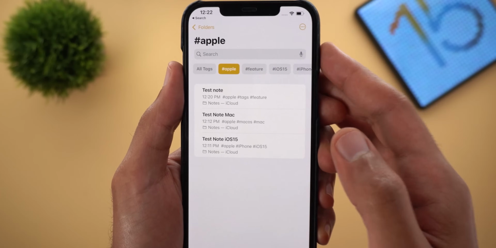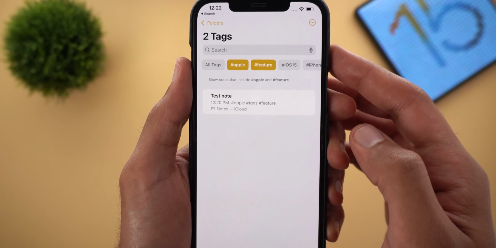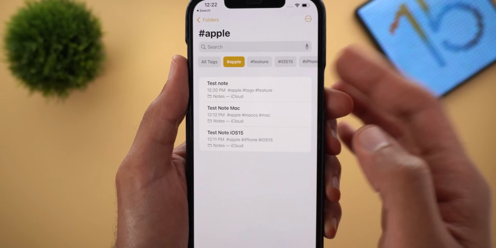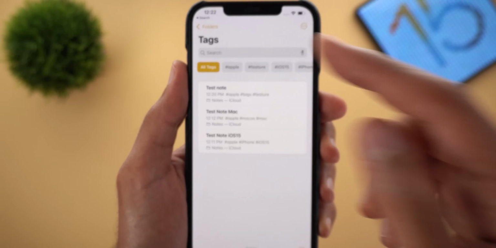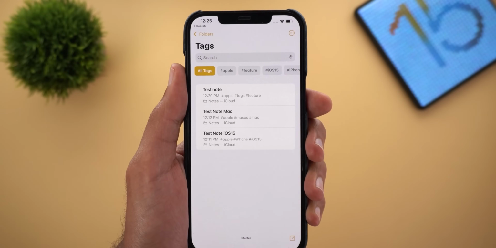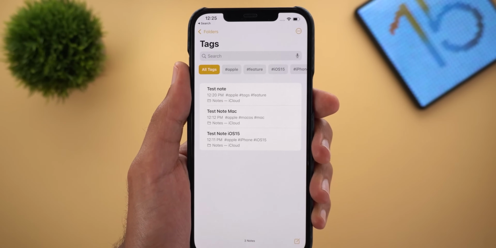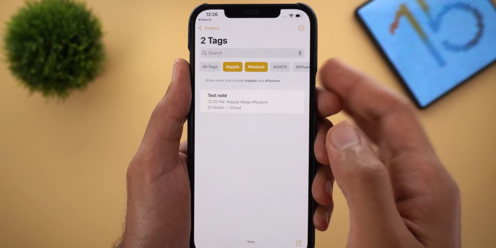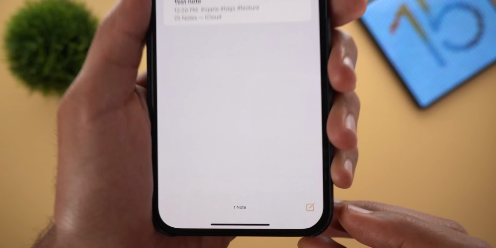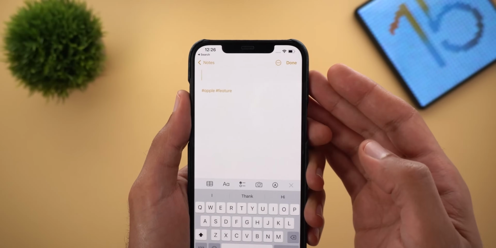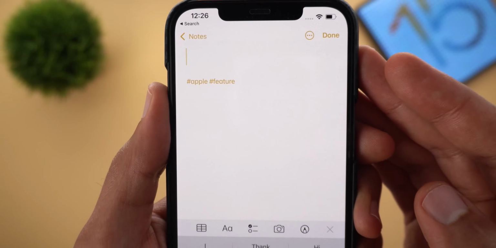You can also choose multiple from the filters at the top, and the notes will keep changing based on your selection. Or you can choose all tags and view everything at once. Now let me show you a very nice trick. Let's say you want to create a new note using one or more of these tags. All you need to do is to select the tags you want like this, and then tap on the new note button. And by this, it will create a new note with the same tags you selected before.